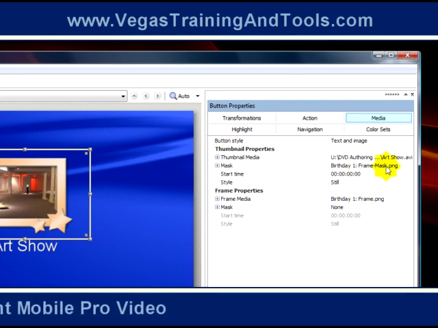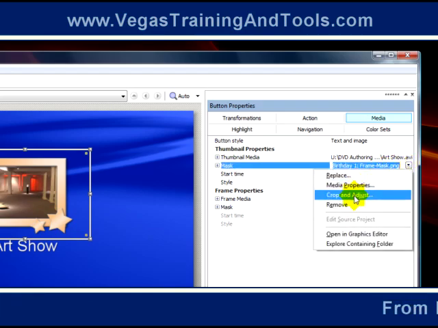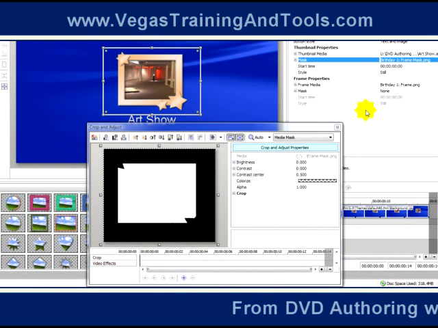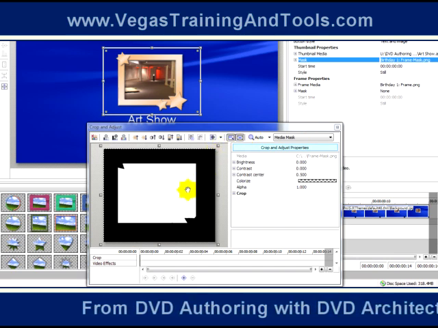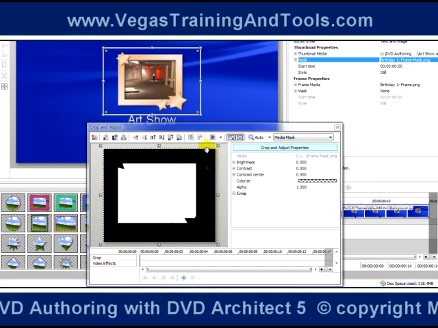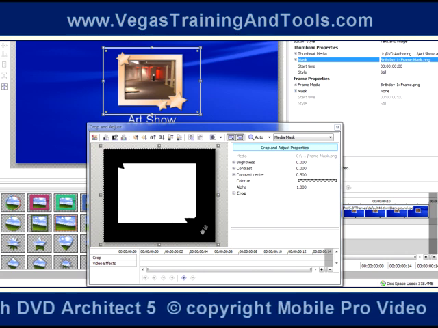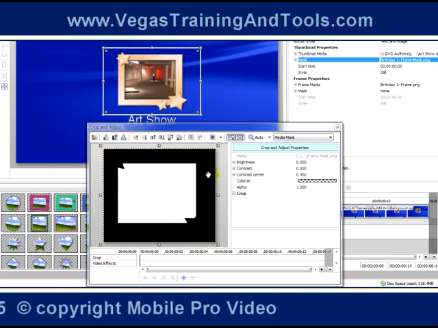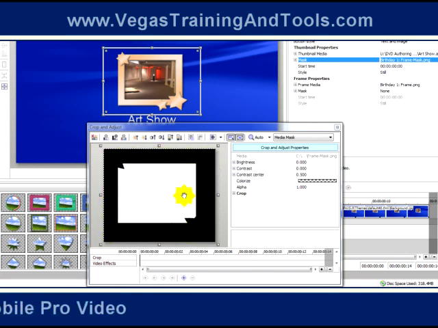Now what does the frame mask do? We can actually see these one at a time by going to the crop and adjust window here. And now you can see this thumbnail mask. It's black and white. Where the black is, it's masking out that thumbnail media, and where the white is, it's allowing it to show through.